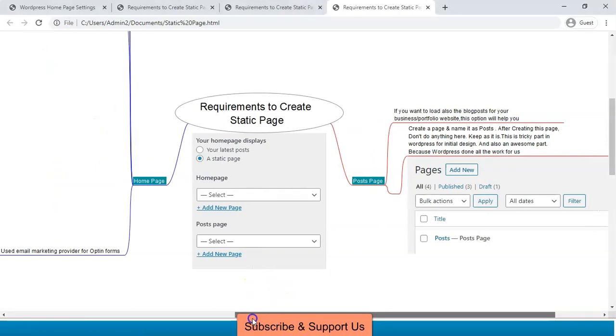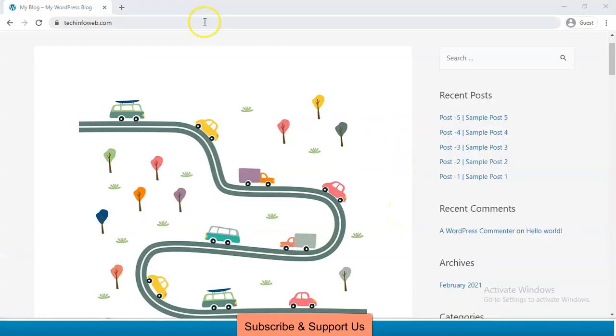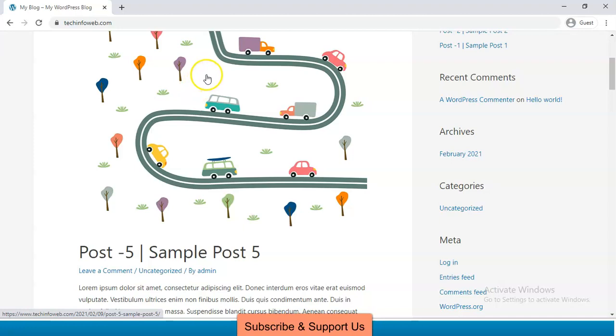So we can set a static home page in the WordPress website and also include the latest posts in that business or portfolio website. Now my website is loading the latest blog posts. Let me show how to set the static front page.